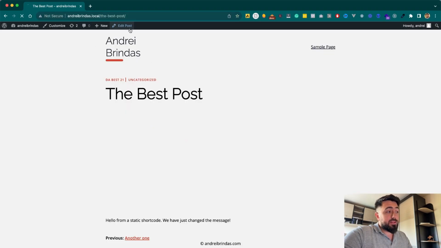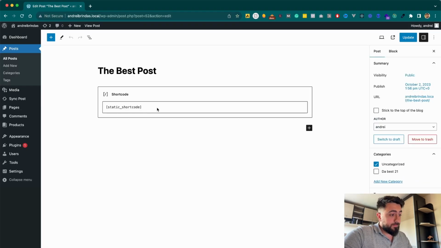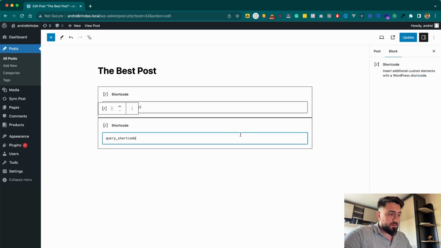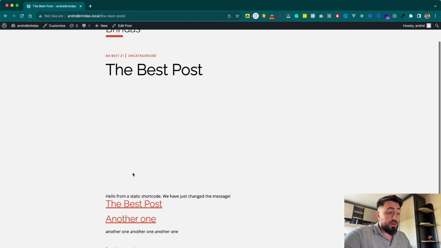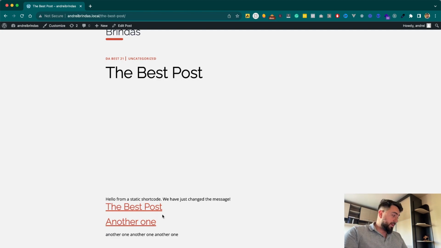Now let's edit the post again. And let's add a new shortcode. Shortcode here. Actually, that's wrong. This is correct. Update, and let's view the post again. And you can see here that the shortcode is actually working.